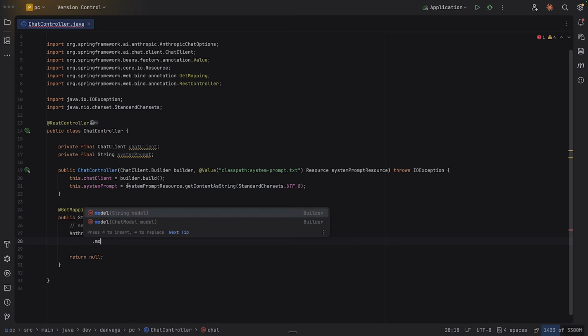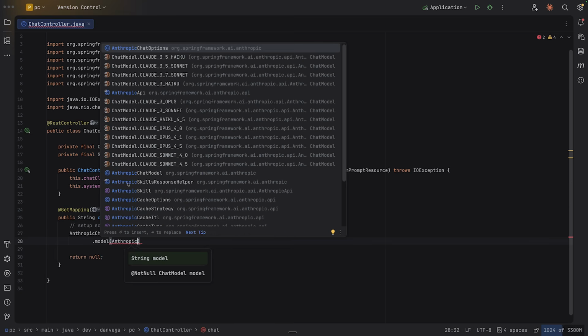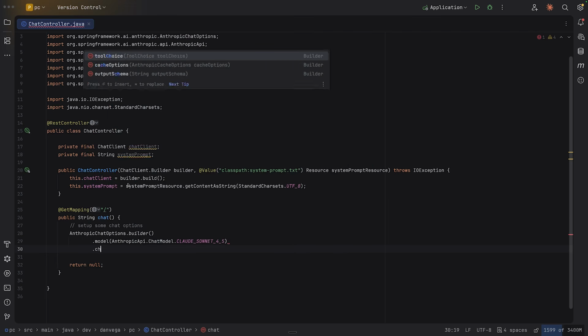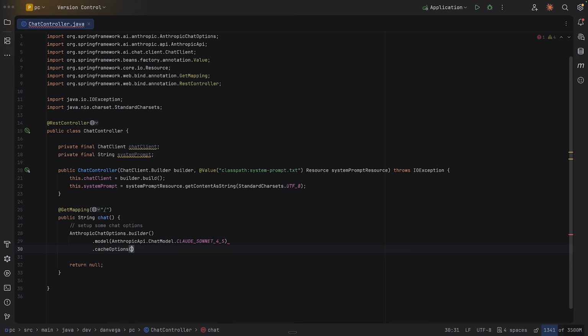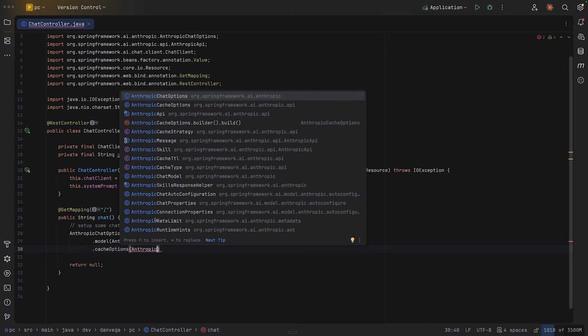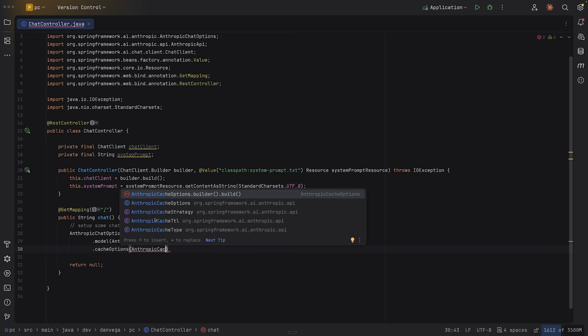This builder will allow us to set up a couple of things. One, we can set up the model. So we can say Anthropic, let's use Claude Sonnet 4.5. We can go ahead and set up our cache options now. This is defining how we want to approach caching in this application. We want to use the Anthropic cache options.